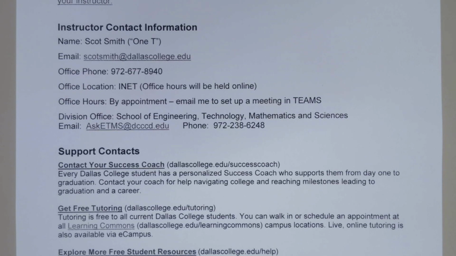Office hours are by appointment. Just email me and we'll set up time. I used to set up an hour or two a week at certain times, and I just find that people's schedules are all over the place and it's just a lot easier to do it individually.